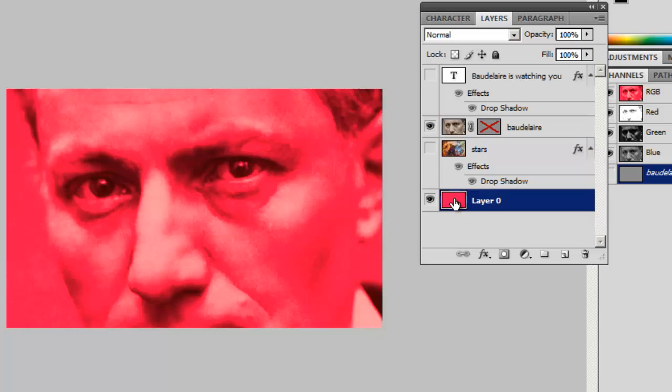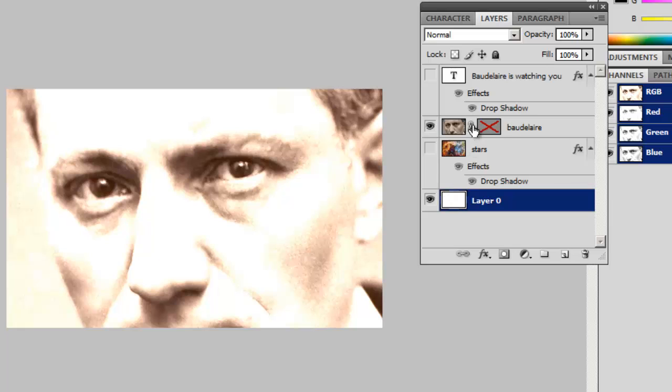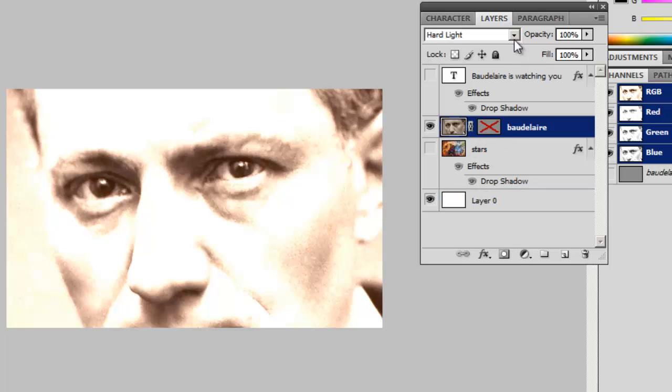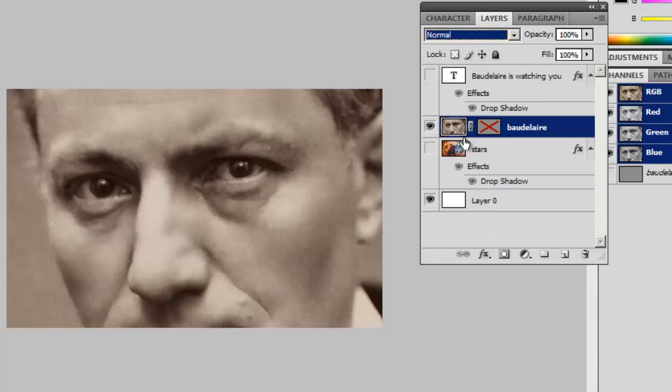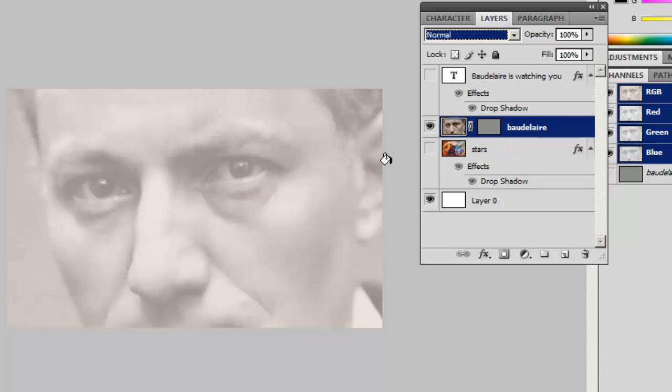Now, let me change this color down here to white so it's easier to see. Okay. We go back to our layer. Let's put it on normal. All right, notice when I disable the layer mask, I did not affect that layer at all. Now, if I enable it, notice how it's slightly darker.